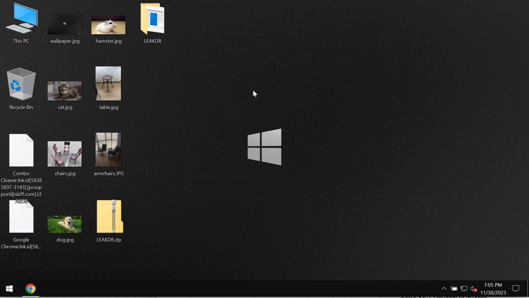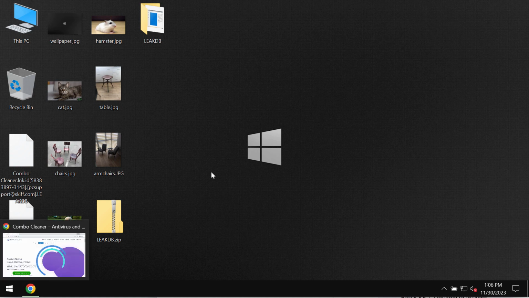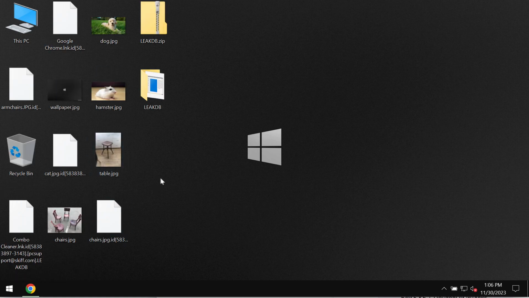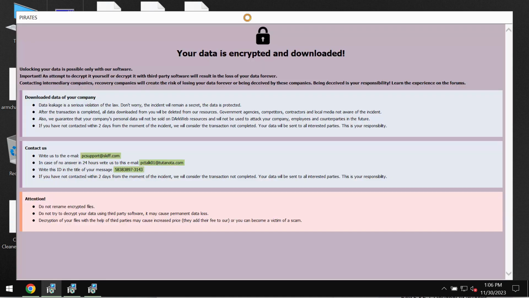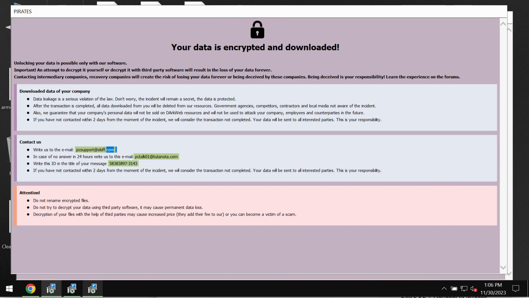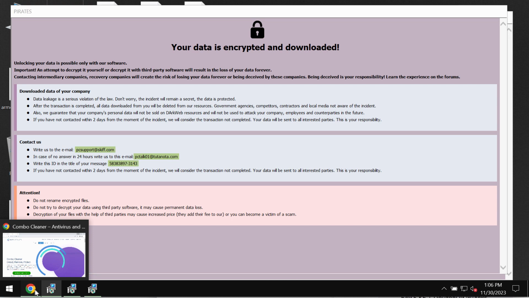The ransomware also tells its victims that they need to pay a special ransom for file restoration. However, paying the ransom is obviously not a good idea. This does not guarantee the file restoration, so don't waste your money, don't pay that ransom. And this is the ransom note, by the way. This is the way it looks like.